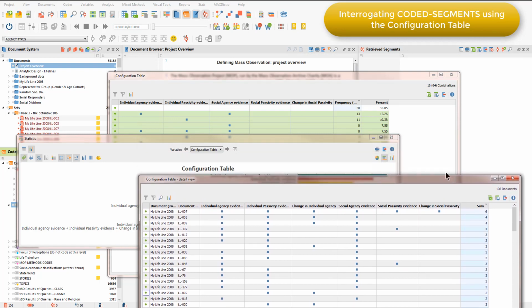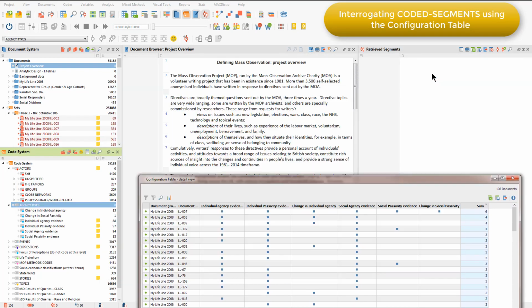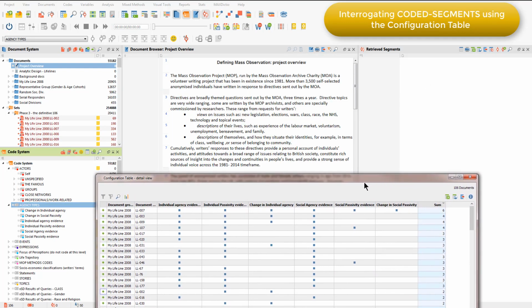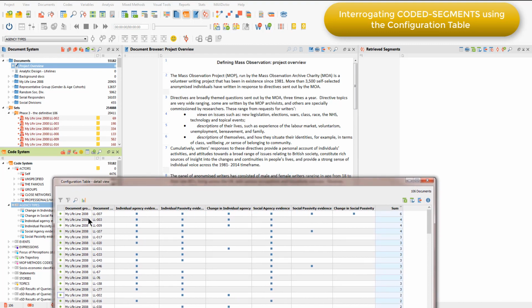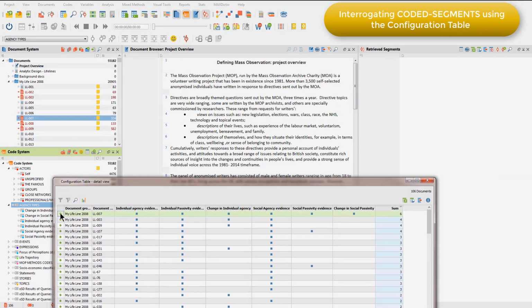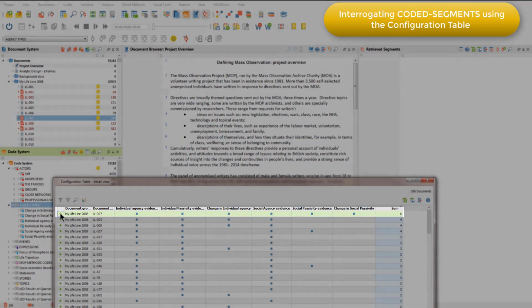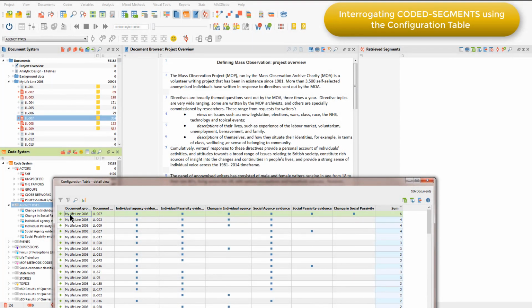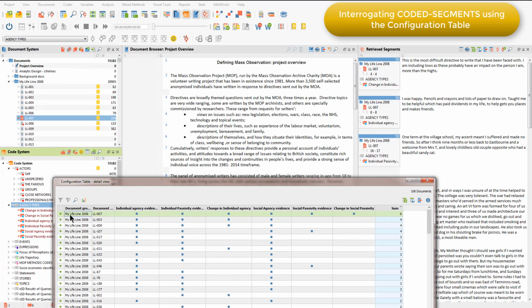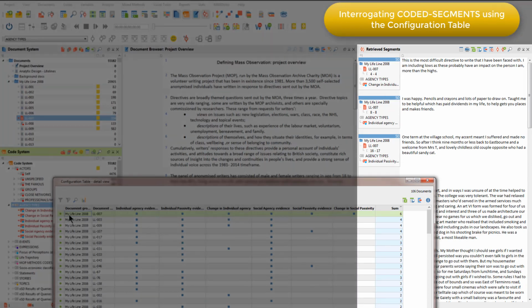segments. I'll move everything out of the way because I want to be able to see my Retrieve Segments window in the background. This first document, for example, has all the codes contained within it. And if we double click on it, it retrieves in the Retrieve Segments window all the coded segments at any of the codes that we asked for.